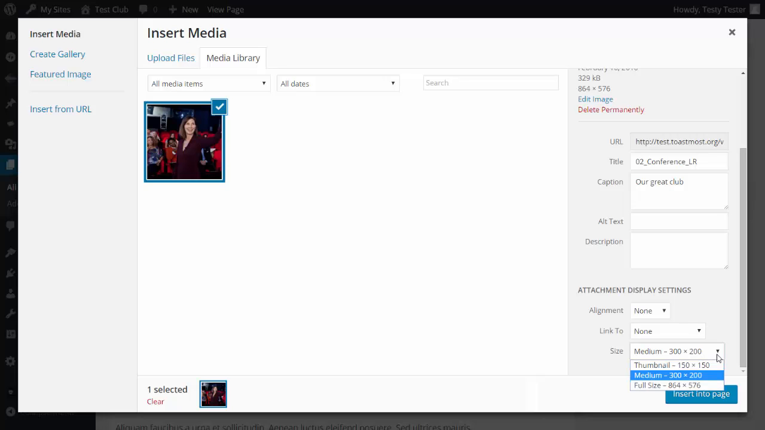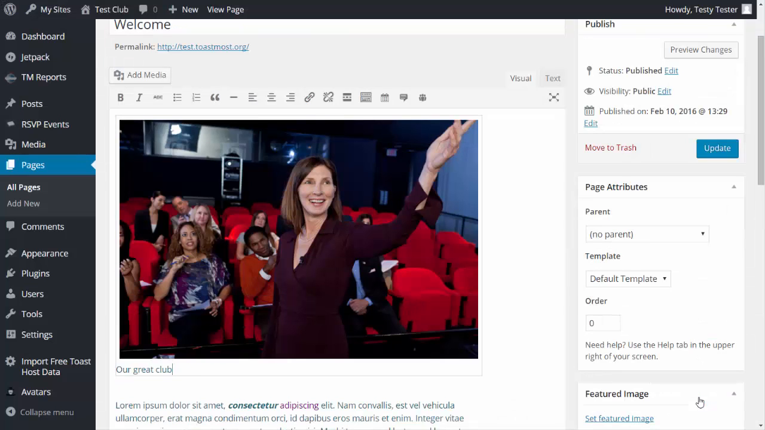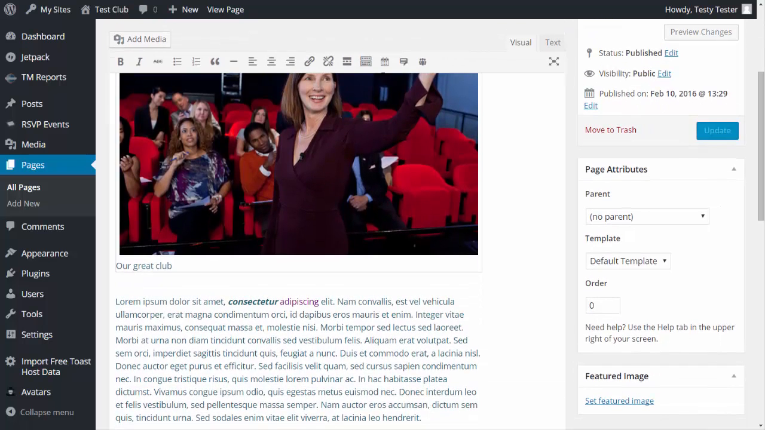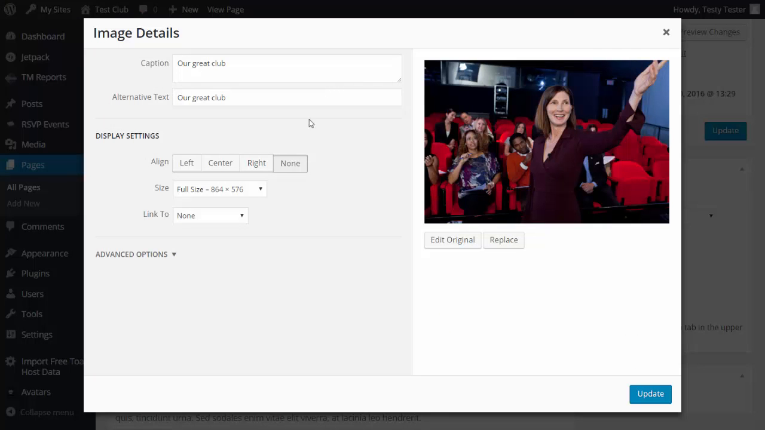WordPress helpfully actually creates several versions. I can either put in the full size one, or I could do a smaller one. We'll do the full size one to start with. And there she is. Maybe I change my mind and say, well, actually I guess I just need a smaller version of that. So I can change some of these things on the fly.